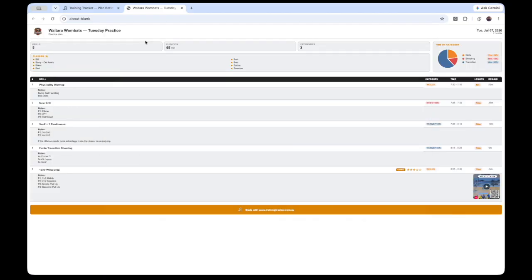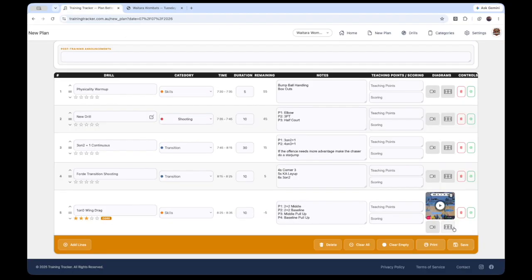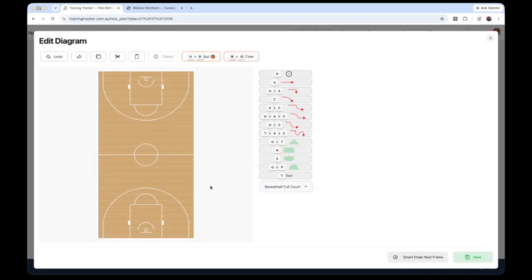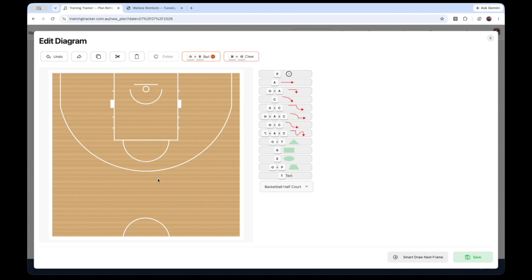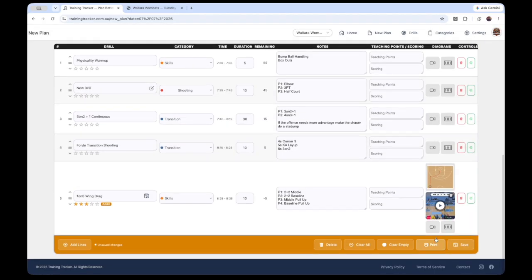There's also diagram tools built in. So say I wanted to attach a diagram to that 1-on-0 wing drag drill as well. I can choose the court, so it's not limited to basketball. There's a bunch of other sports there. But let's just say we're trying to do a drill like this. We've got player 1 with the ball here. He's going to dribble down here, and then he's going to drive into the key. And let's say that's our drill. Not too complicated, but I save that. And then obviously when I print that little diagram will be attached to it too. You can add text and go crazy on the diagrams if you want.